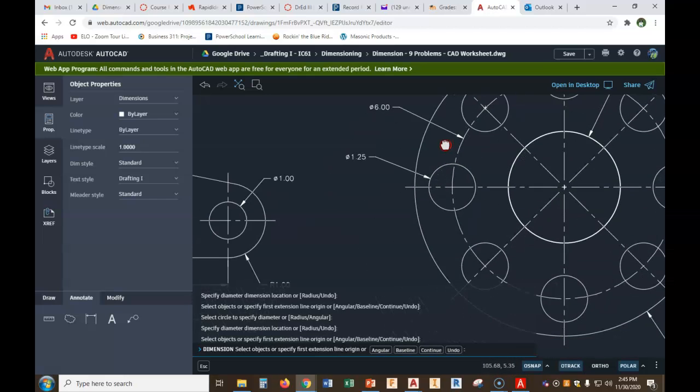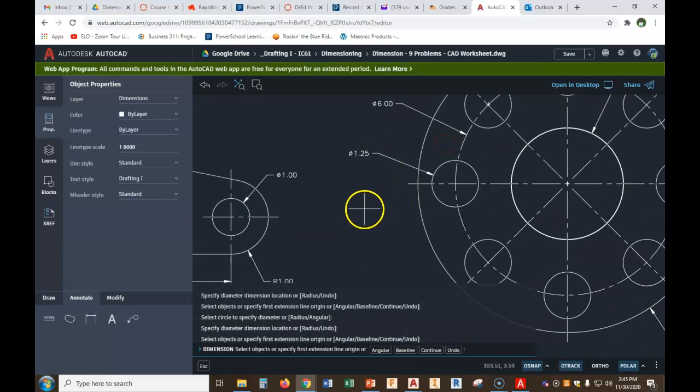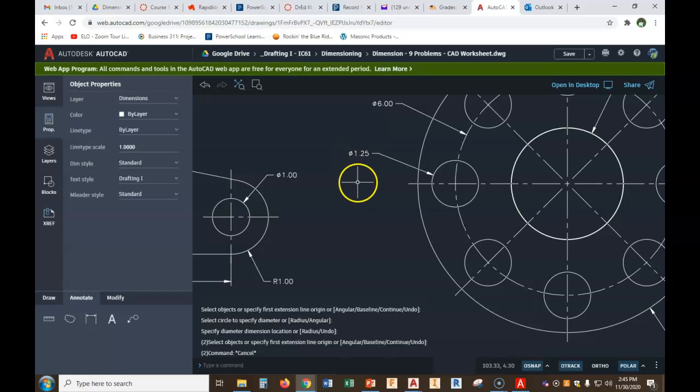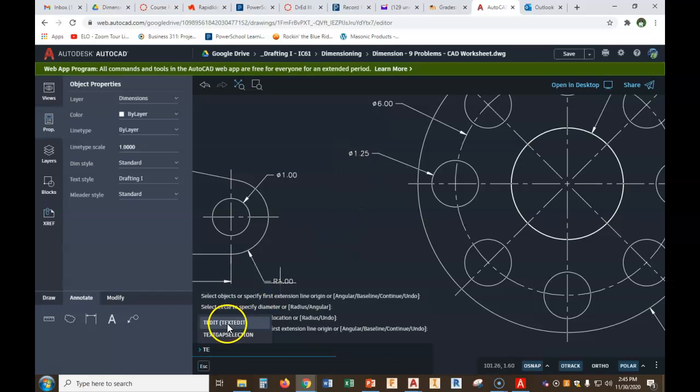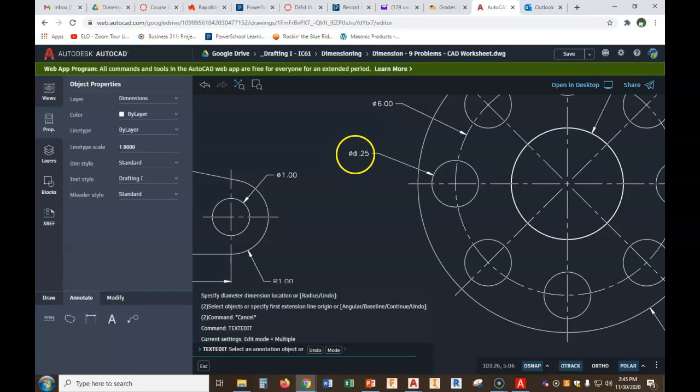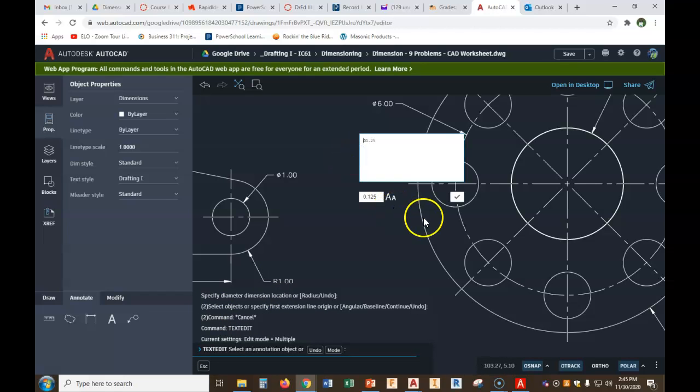Now, what do I need to do to clean this up? Well, watch this. I'm going to hit Escape, and I'm going to hit my TE, my text edit, and I'm going to click on this. I'm going to edit this note. So how many are there? 1, 2, 3, 4, 5, 6, 7, 8. There's 8 of them. So 8X space, 1.5 inches. Okay?